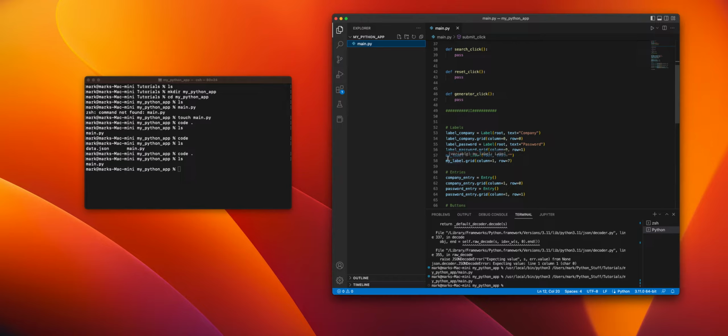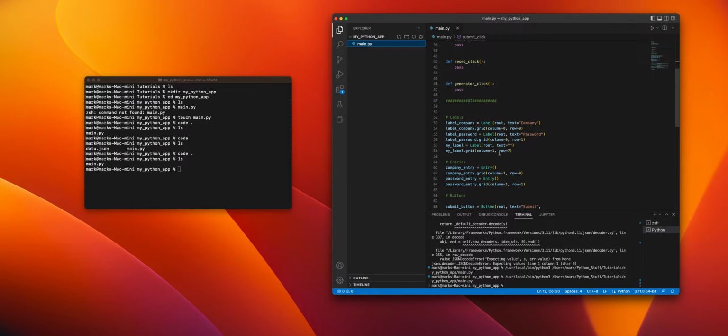And this is the invisible label, pretty much. It's going to be in row 7. I'm just giving it text as a string, and there's nothing in that. There's no text in there, so it's going to look invisible, because we'll be printing some stuff to that. I'll show you what I mean in a little bit.